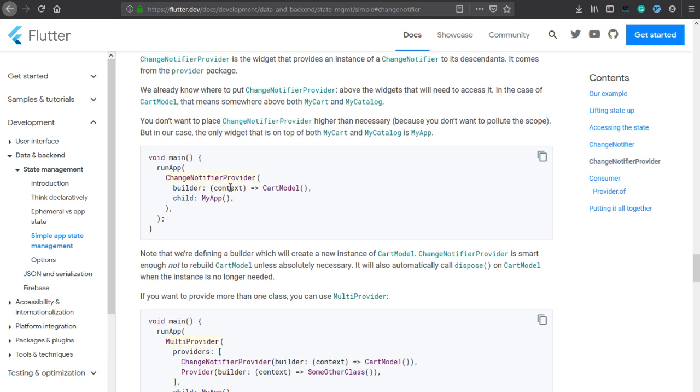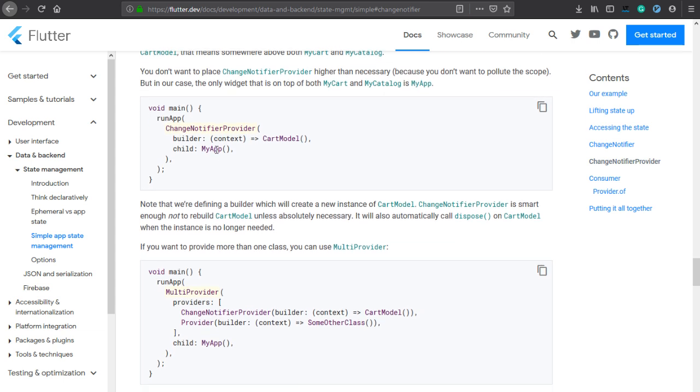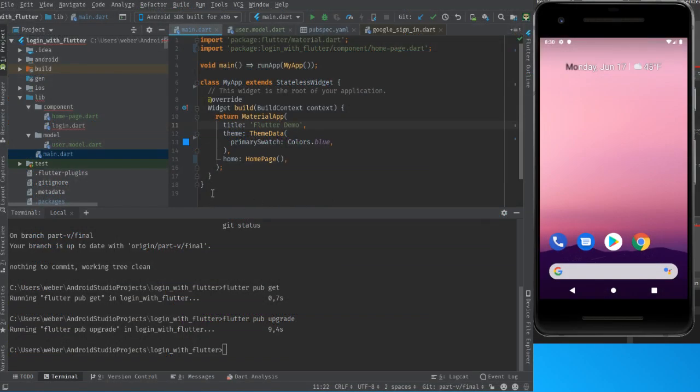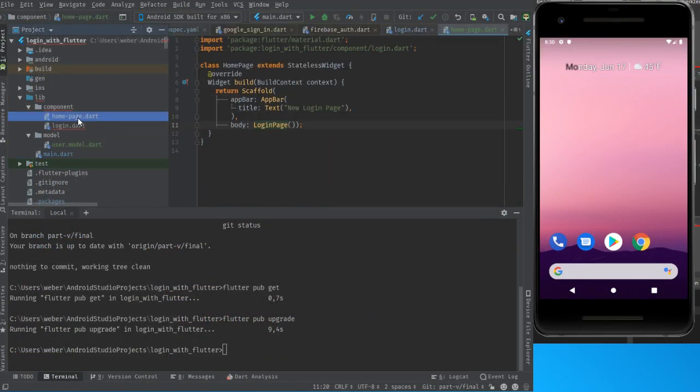I want to access more or less that card model, or for us, it is the user model. And for that, I have to surround our app part, so our widget, with that change notifier provider. So what does it mean?